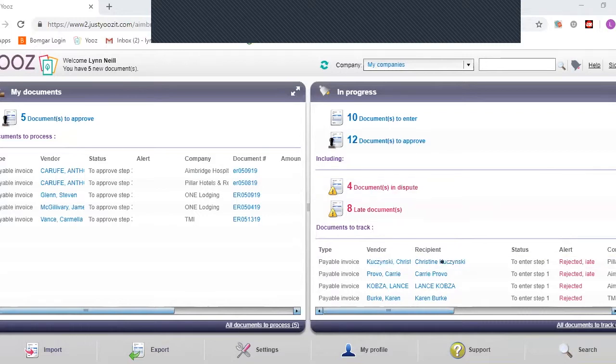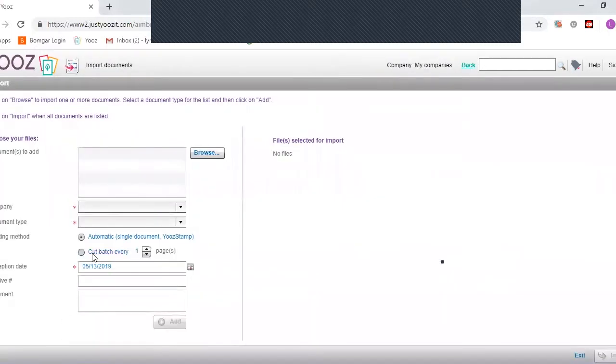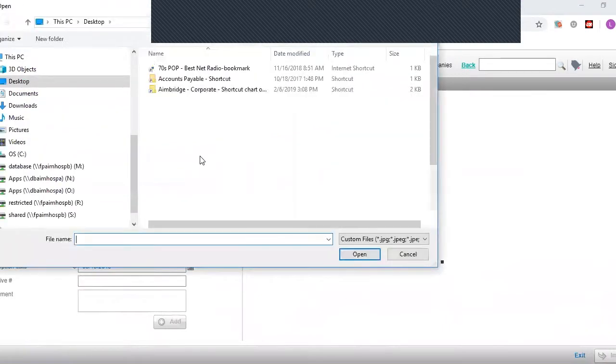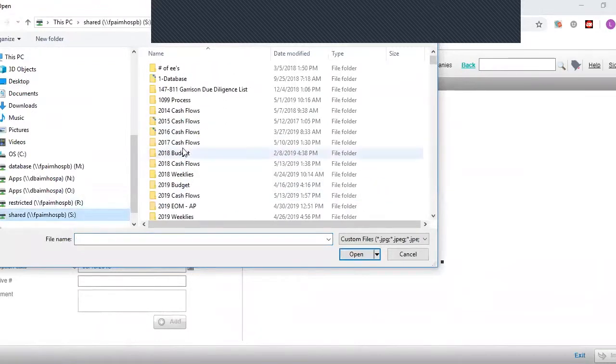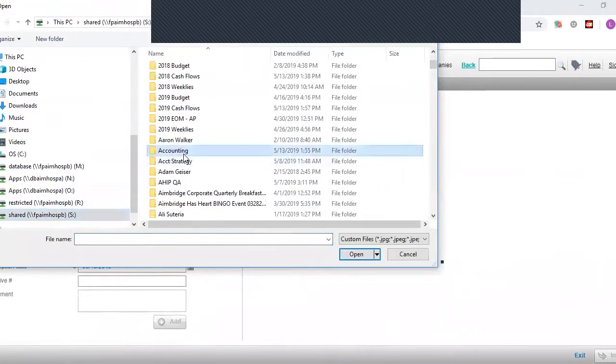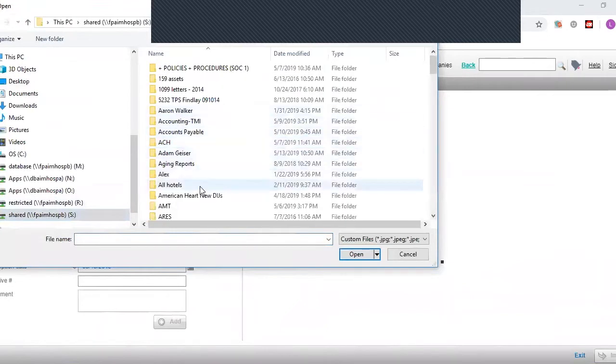So we're going to come down here to this button down here, and we're going to click import. We come to the import screen. The first thing we're going to do is find where we saved that PDF. So I'm going to hit my browse button, and if you'll give me just a second, I can find it fairly quickly.